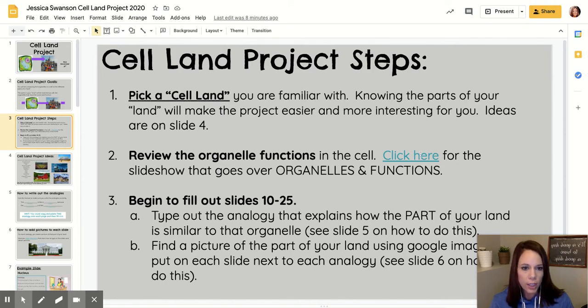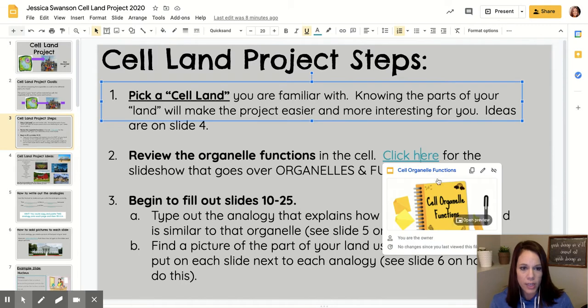If you click here, this will take you to just the bare bones of the slideshow that talks about cell stuff. It's only the different organelles. As you're doing this, I would have this open on another tab and you can just click back and forth. The resource is right there.